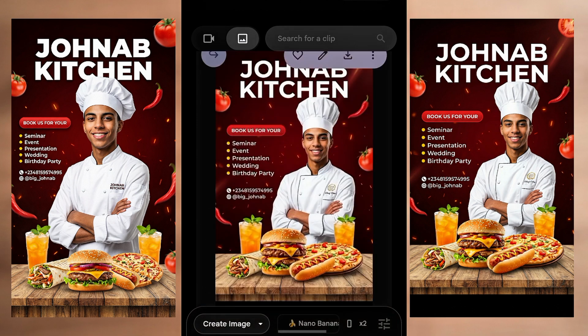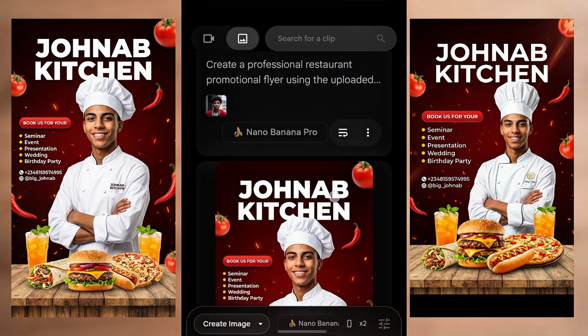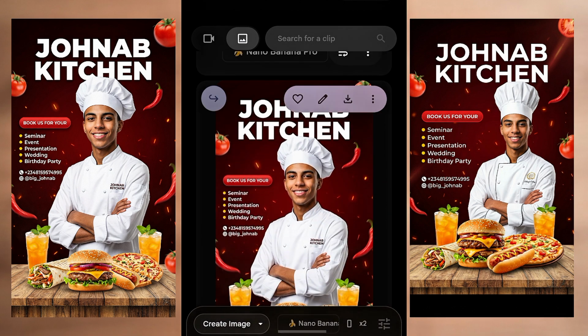And that is why I highly recommend you to be using Google Nano Banana Pro to get a better result like this. You see now, the guy's face does not change, and the prompt works perfectly. So click this drop down arrow to download your flyer.